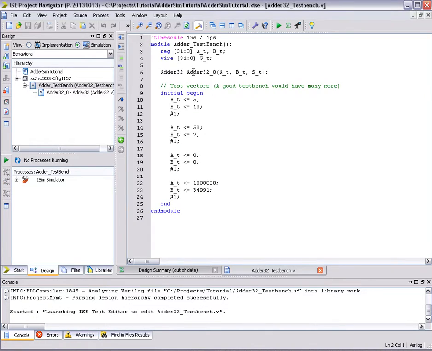If I double click one of these to open it up, we can take a brief look at our test bench here. The couple important things are I have my component instantiation here, so I have an adder32 component with an instance name of adder32_0, and I've mapped the inputs and outputs to the internal registers and wires that we've declared up here. In this case, I've used a _T for each of these names, so if I'm looking at the simulation waveform, I know that these are the signals inside the test bench and not the names of the signals inside the adder itself.